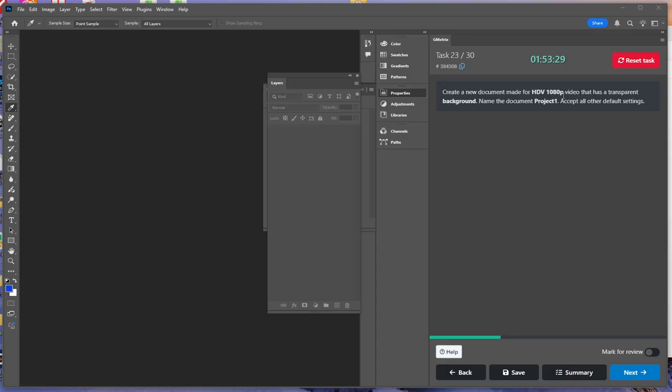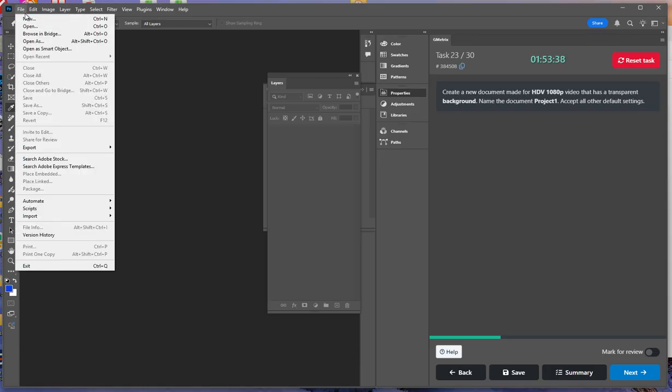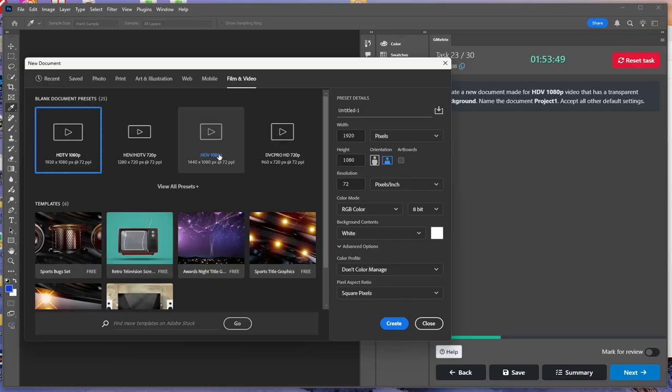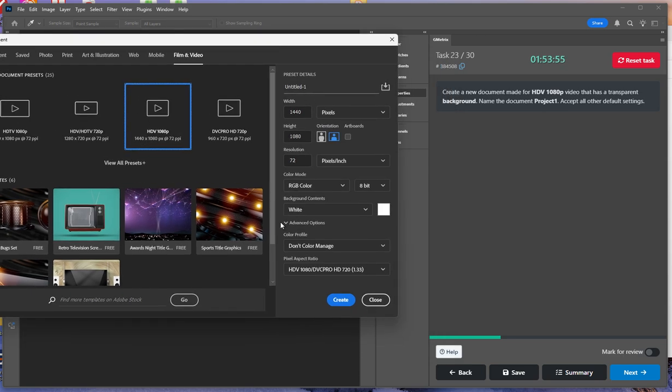Create a new document, and we're going to do a transparency background and name it Project 1. So again, new would be File, New, Control N is the new, and make sure you go to the templates across the top and find the one that says Video. Now we've got the HDV 1080p, and then to find the transparency is under background down here. We're going to change that to transparent.